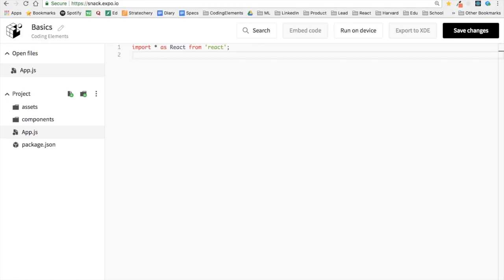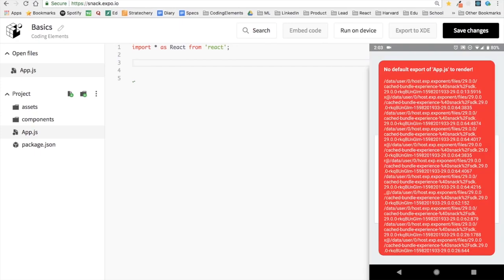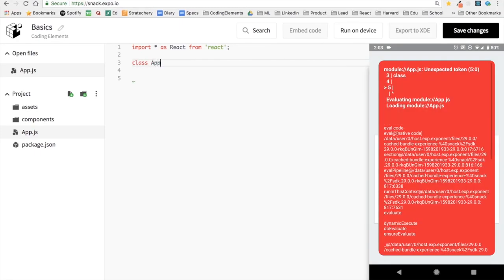The next thing we do is make a class called App. If you have already done object-oriented programming, this syntax should be very easy for you. And if you don't know object-oriented programming, you do not need to worry because it's going to be very simple and you just need to understand what's happening here.